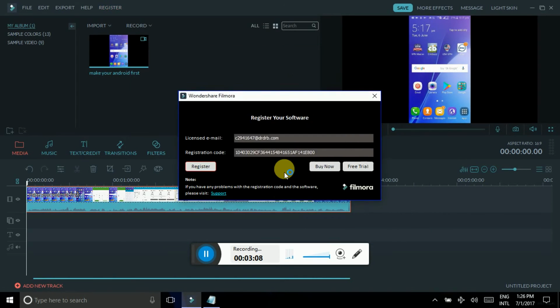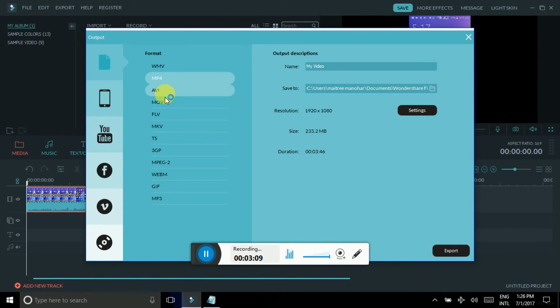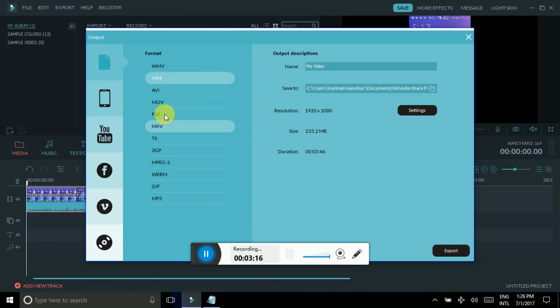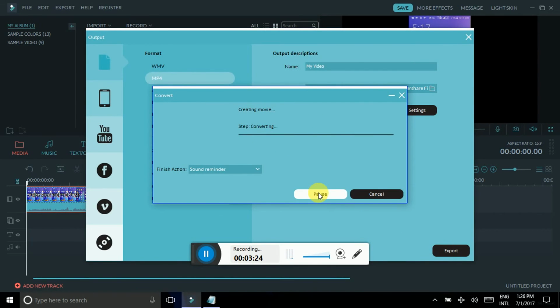So now you can save your video. There are too many options for the output file, and in my case it is MP4. Yes, just export. And you see there is no watermark. So it's a very beautiful video editing application. To try it, absolutely free.